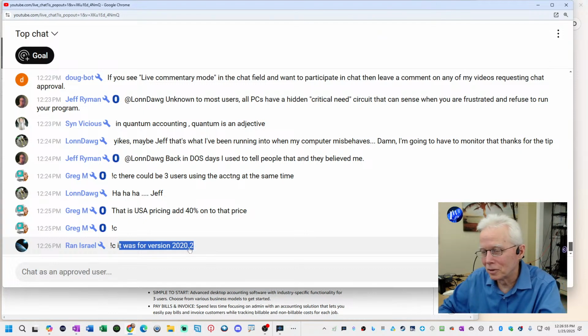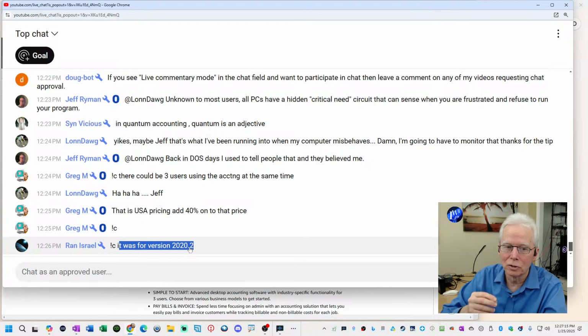Yeah, it was for the version 2020, which is not supported on Windows 11. So I don't see any point in paying that, because that doesn't get you anything at all. It does not get you a version of the product that is supported, or any assurance that it will work on Windows 11. So I think the $4,000 isn't even on the table anymore.